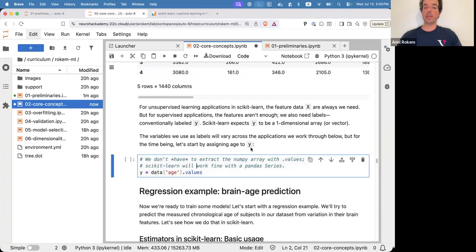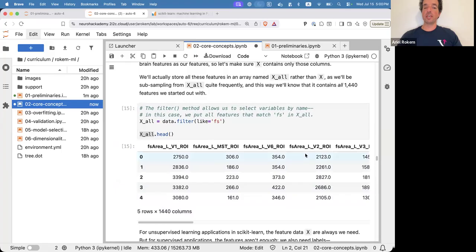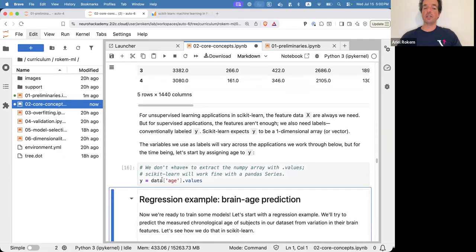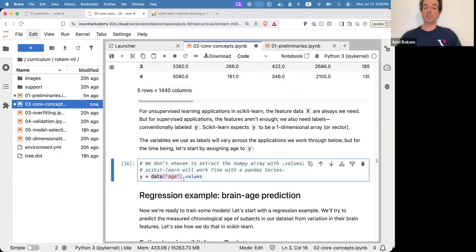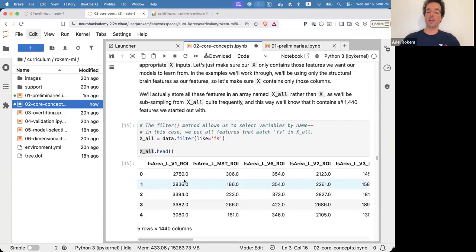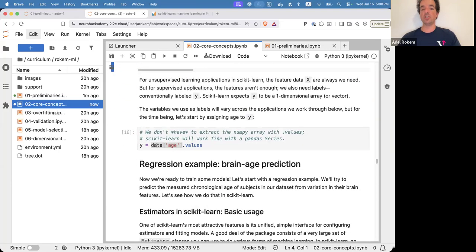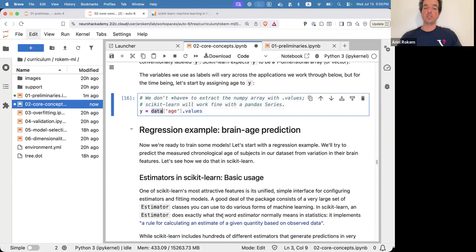For unsupervised learning applications, we can use just this X, but for supervised learning, we want some kind of target. In this case, we're going to take as a target the age from the data. So now we have data that's ready for us to use in supervised learning. We have X, which are the brain features from the Abide data set, and we have the ages of every individual. So let's do a classic example in neuroimaging, brain age prediction.